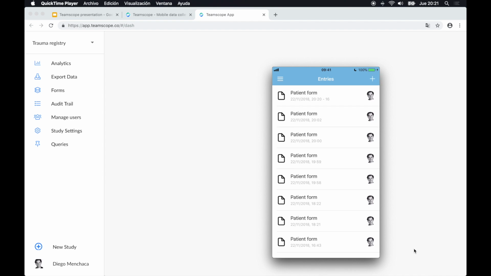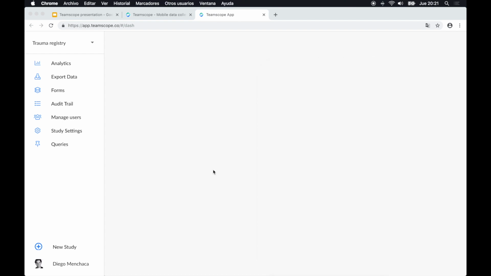So now the data is synchronized with the cloud. And that's Teamscope on your phone in a nutshell. It gives you the possibility to view your forms and to enter new data with the app. Secondly, I will now show you how the web interface works.